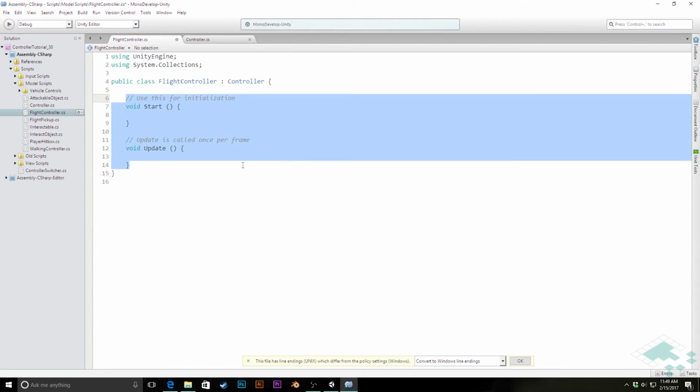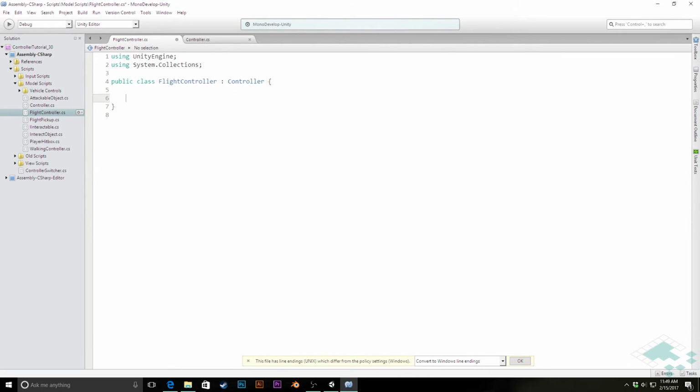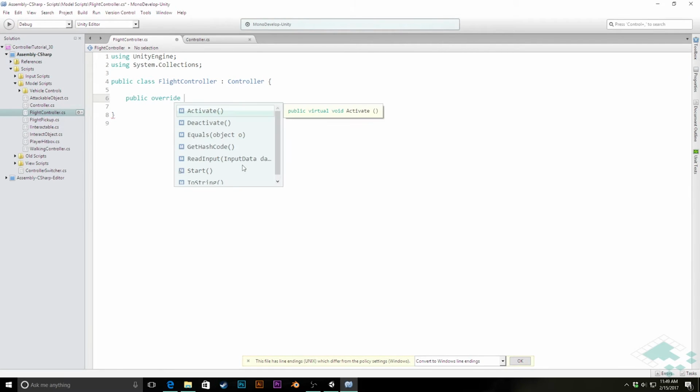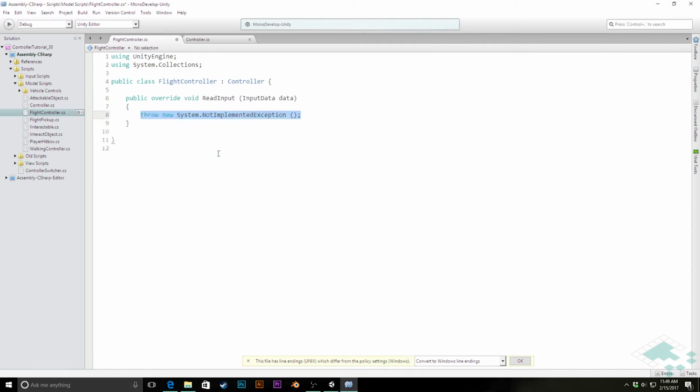Fortunately, all we have to do is delete these two start and update methods, and we can simply add a public override void. And actually, when we just type in public override, we'll see that it pre-populates with some options here. We can click on read input, and it'll automatically fill that in for us. Now, we don't need this. We can keep this throwing an error if we want to, but I'm just going to delete it for now. It's not something we need. So I'm just going to save that, and that's all we need to do right now for our flight controller.